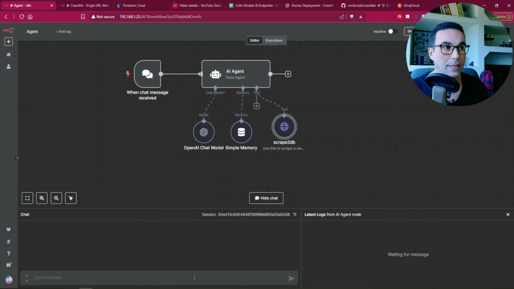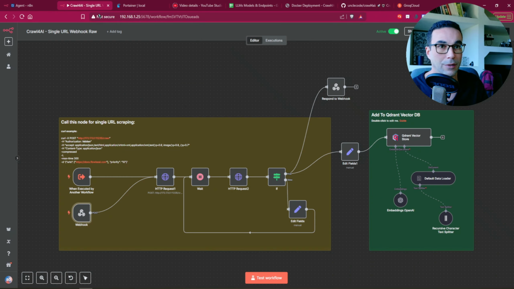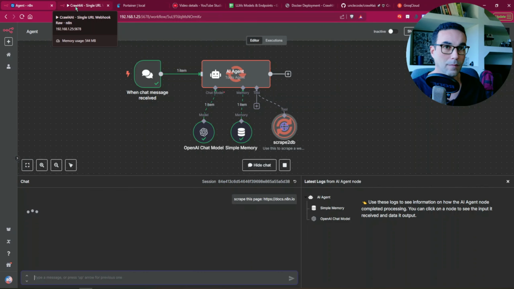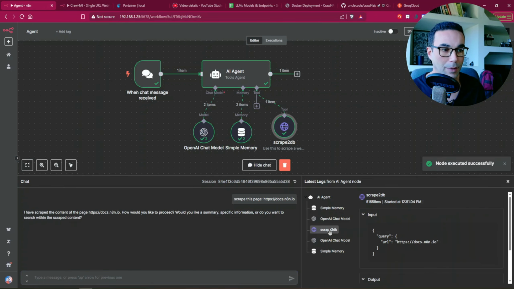And we can ask it to scrape, and we'll say https docs.n8n.io. We can see that here our agent is running, and if we go to the executions, we should see a new execution ongoing. And there we go. Now we got our response.